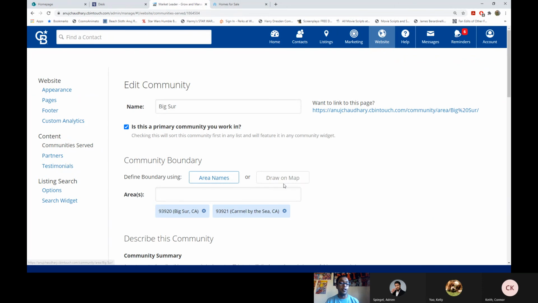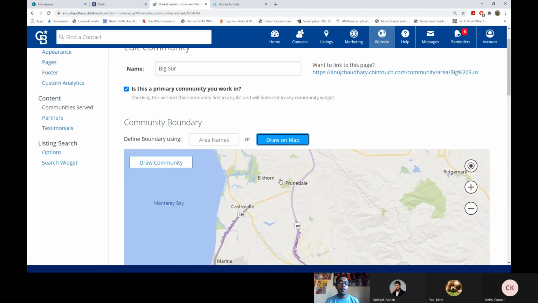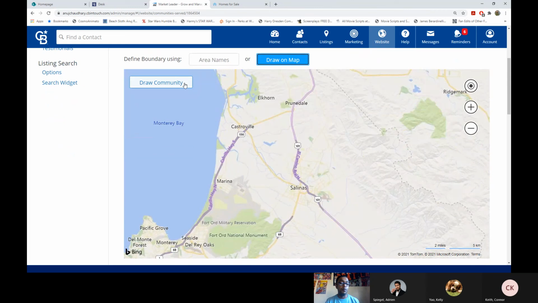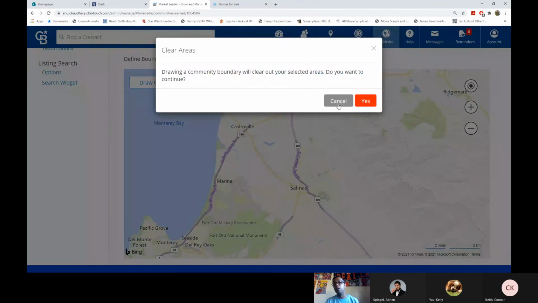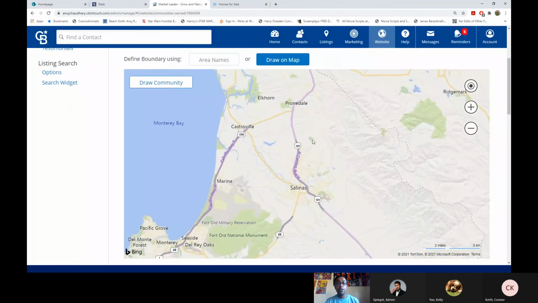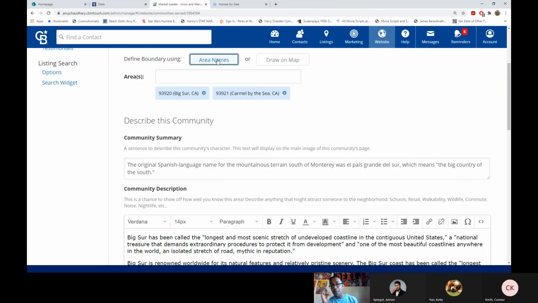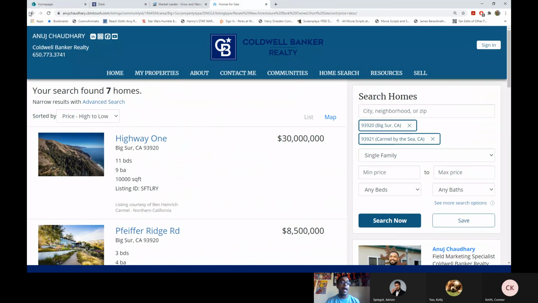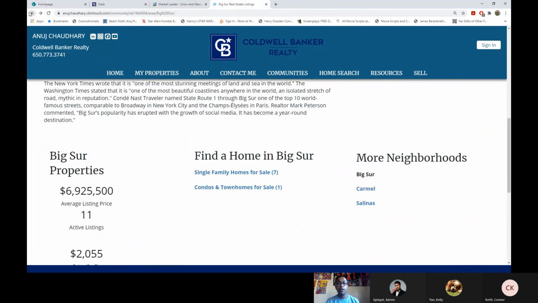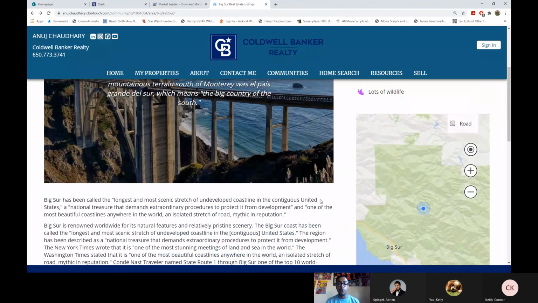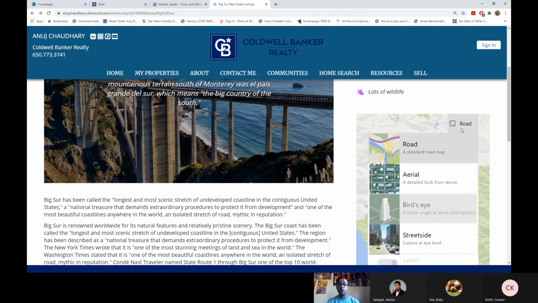Now, what can also be done is you can draw a map. And just like you imagine on any MLS section, you can only do one or the other. You can't do both. Drawing the map will allow you to click and draw a map. Then everything within the boundary of that map will be included in that home search for your consumer and will also show up instead of the area that you're adding, it will show up here in the boundary for your consumer to see.